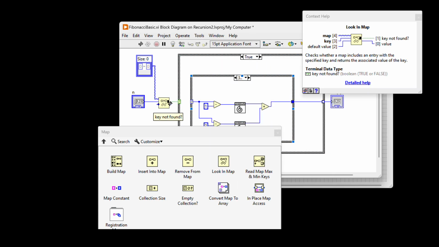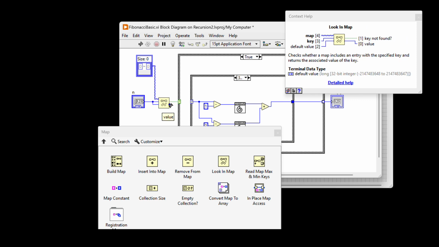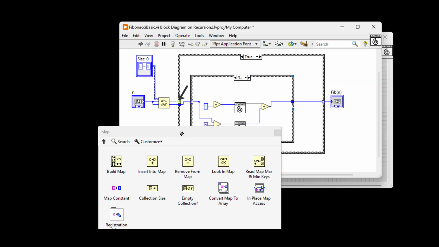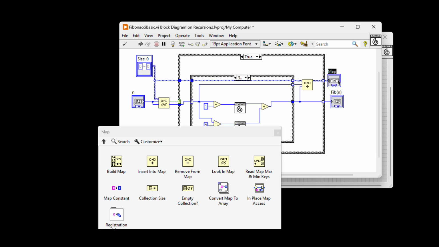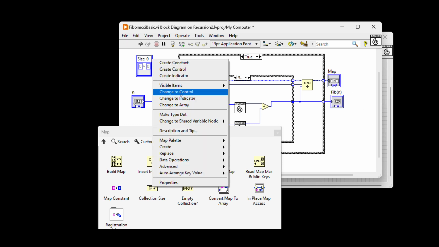Be careful, as the key not found is an example of a reverse logic. Now, if this output is true, get the n value, calculate the function, and write the n and its value into map. We still need to create an input and output for this map and connect our recursive calls.